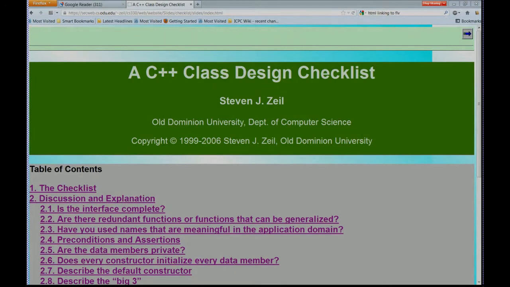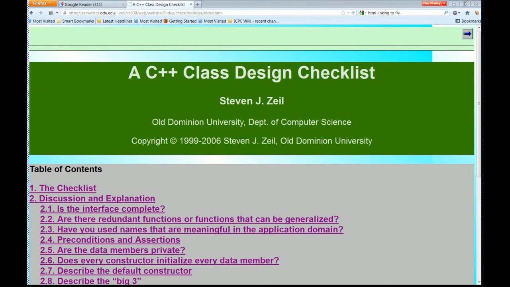Hi, in this session we're going to be talking about the C++ Class Designer's Checklist. This represents an accumulation of a number of rules that I've gathered over a long period of time, representing both lessons that I think I've learned in my own programming and also a fair number of things that I've gleaned from the C++ programming community at large through sources such as the C++ Frequently Asked Questions list and a number of different books.